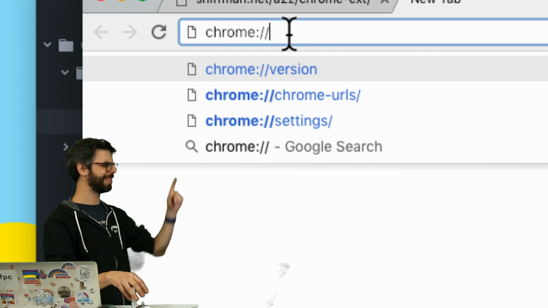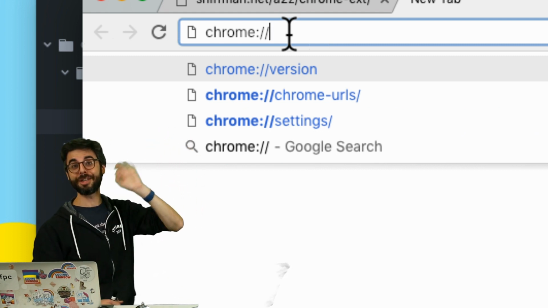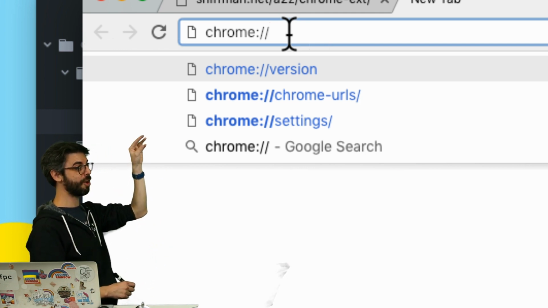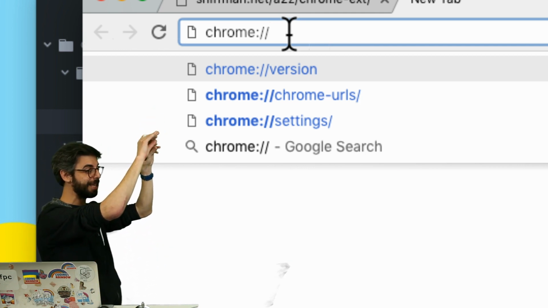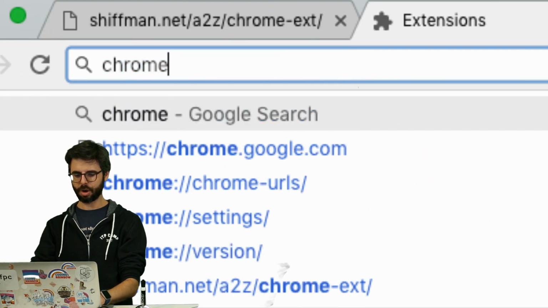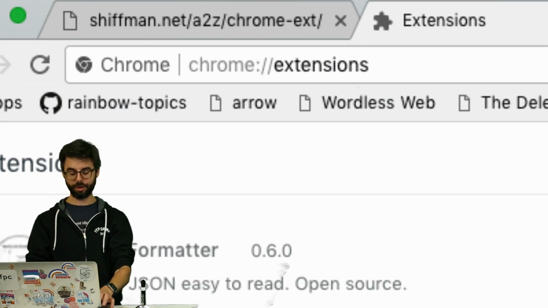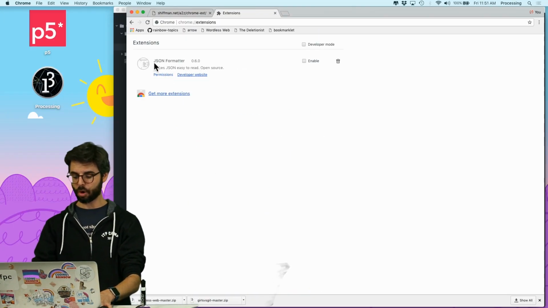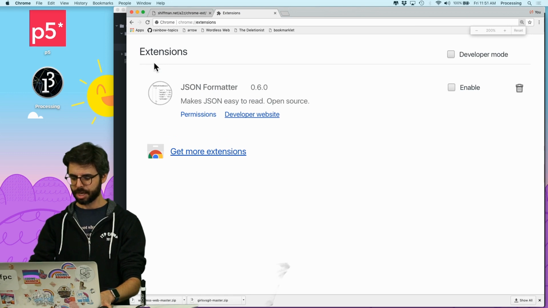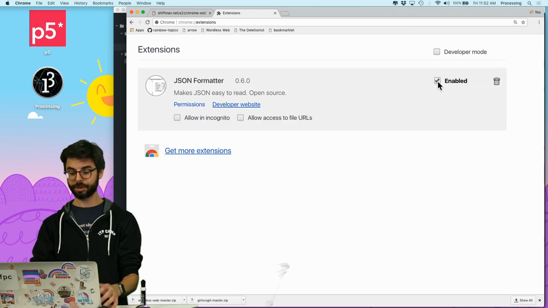This is called, I think, the Omnibox, because one of the things you can do with a Chrome extension is provide suggestions and make things happen based on what people type in the Omnibox. I'm going to go to Chrome extensions, and you can see here is my Chrome extensions page. I only have one Chrome extension installed, JSON formatter. I can enable it or disable it.